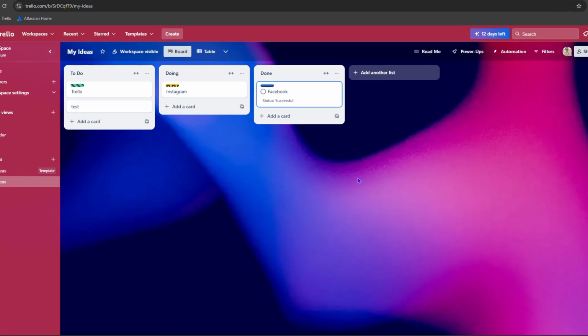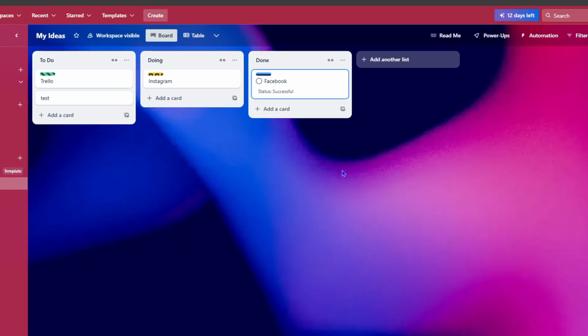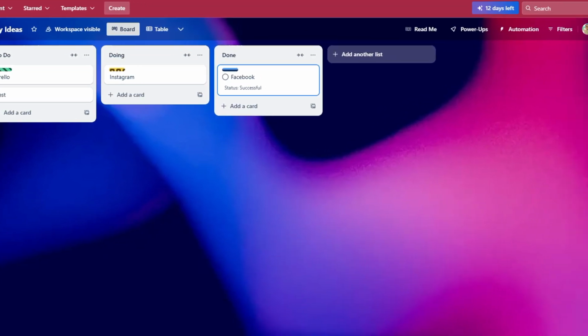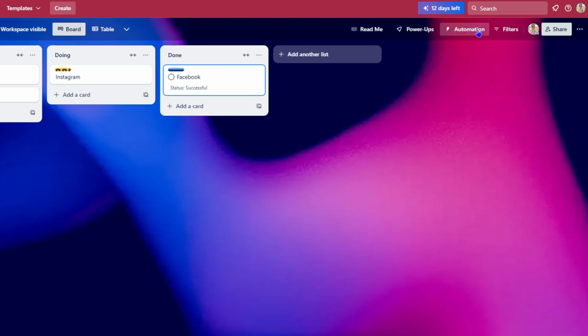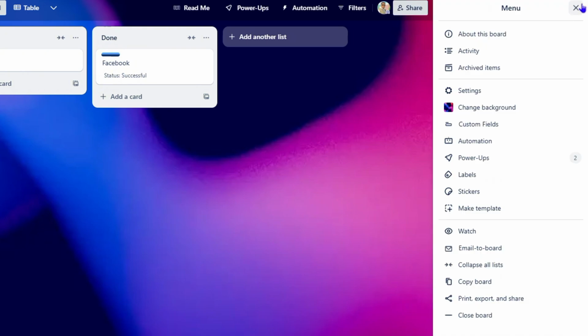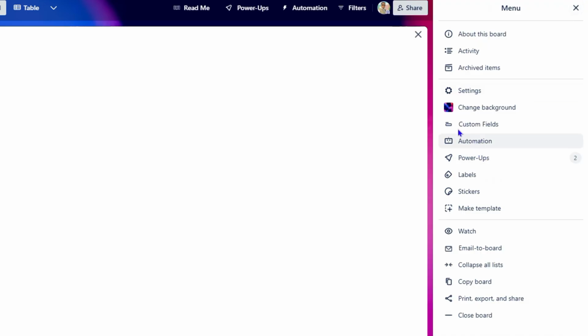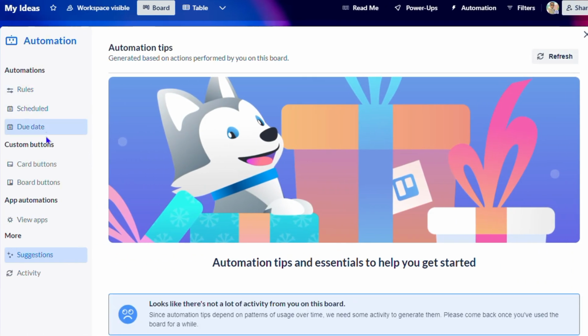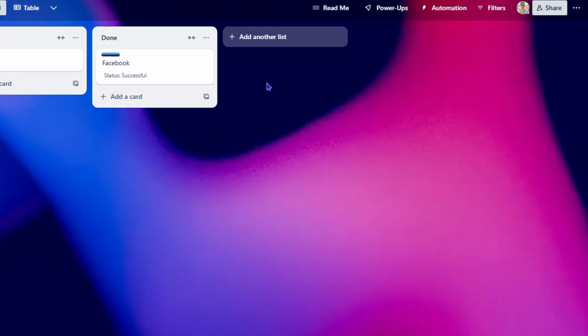So what you want to do, guys, is once you're inside Trello and you're in a particular board, you can find the automation option in the upper right hand side. Also, you can click the three dots on the right hand side and you can find automation. From here you have a ton of different automations that you can set up, and you can simply go through it and find an automation that you want, right? So as I said, you can set this up from anywhere.